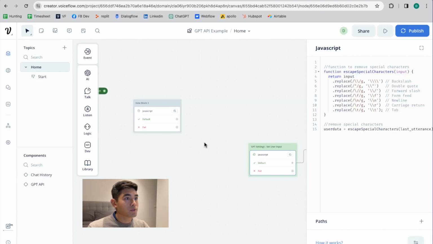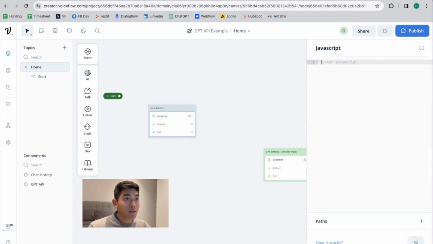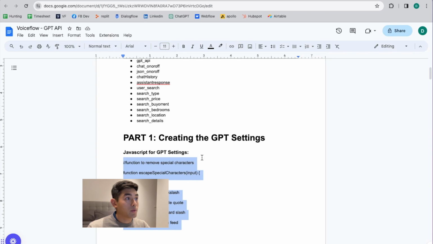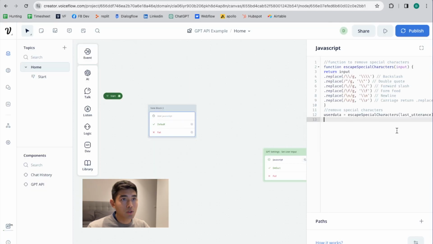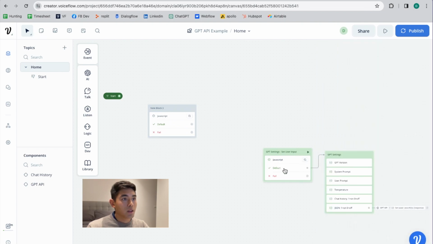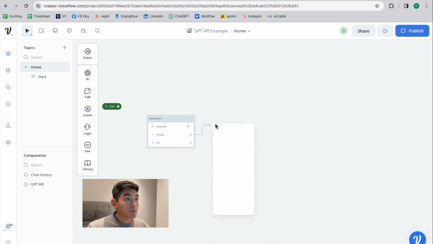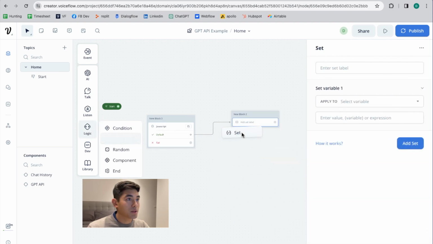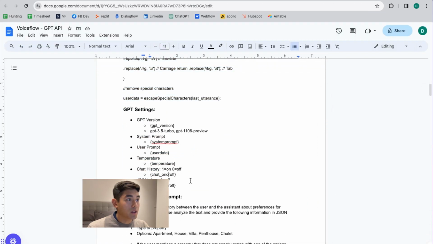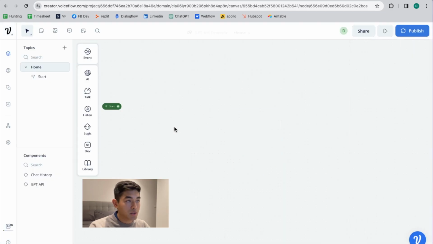Open up Voiceflow, create a new JavaScript step. Here I'm going to remove that. Copy this and paste it here. It should look something like this. I'm going to delete this. And then the next step would be to create a series of set steps. So here we're going to do this, and we're going to be adding all of these set steps. I'm going to save some time here and actually delete that.